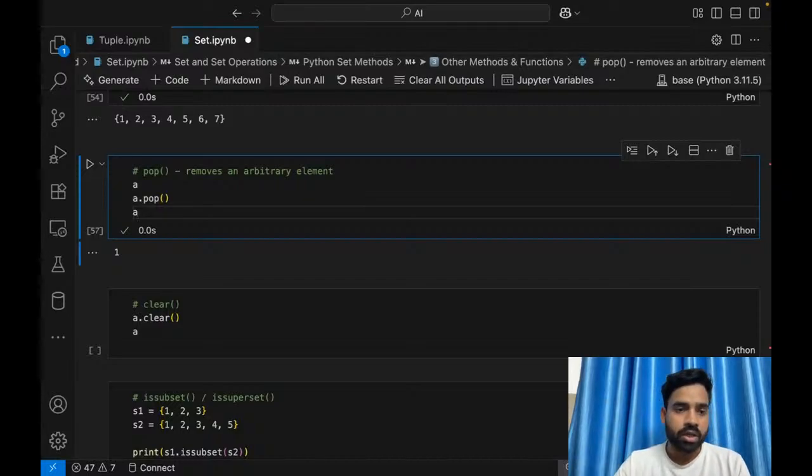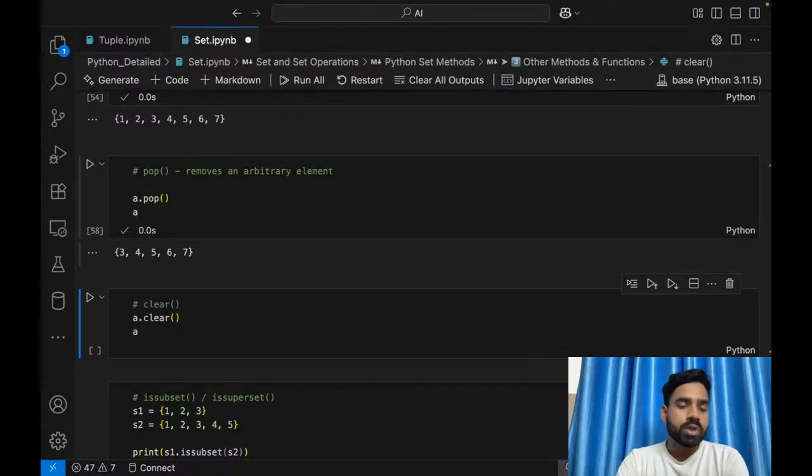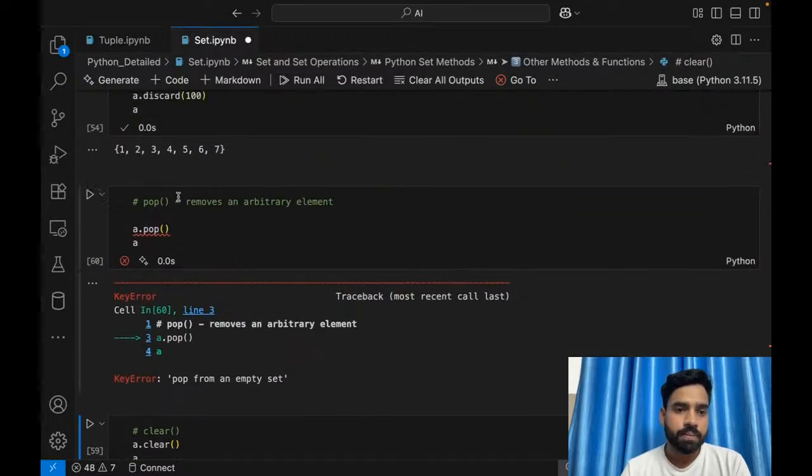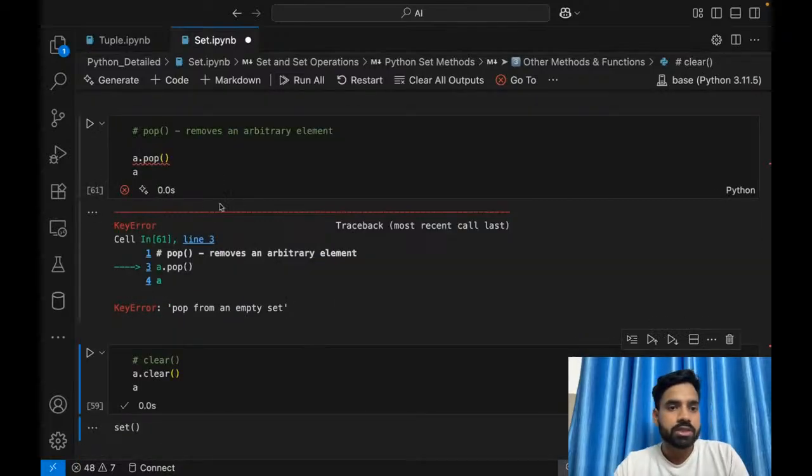Let me call my set again here. Now what is in this set? 3 4 5 6 7. Let's see, it's a very random effect. It means that from your set it can remove any item, because set is unordered and unindexed, so it doesn't know which particular item it should remove. It will remove randomly. Now I'm going to run it again. You will see one item will be removed. Which particular item will be removed? Let's see. Oh, our set is empty. Why is it empty? Wait, let me check.